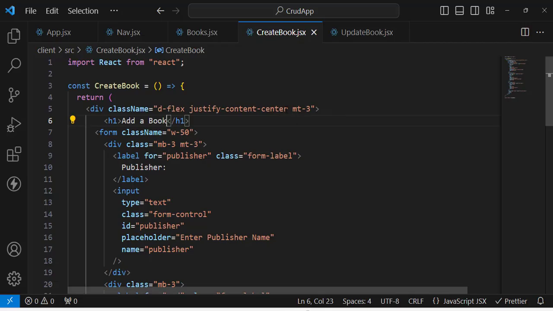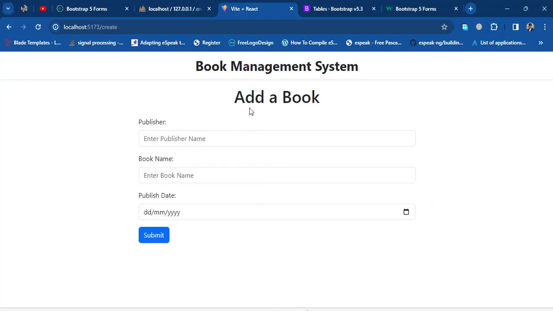It should be a flex column, and I will make it justify content, align items center. Save it. Yeah, it looks like this: add a book, and publisher, book name, and date.